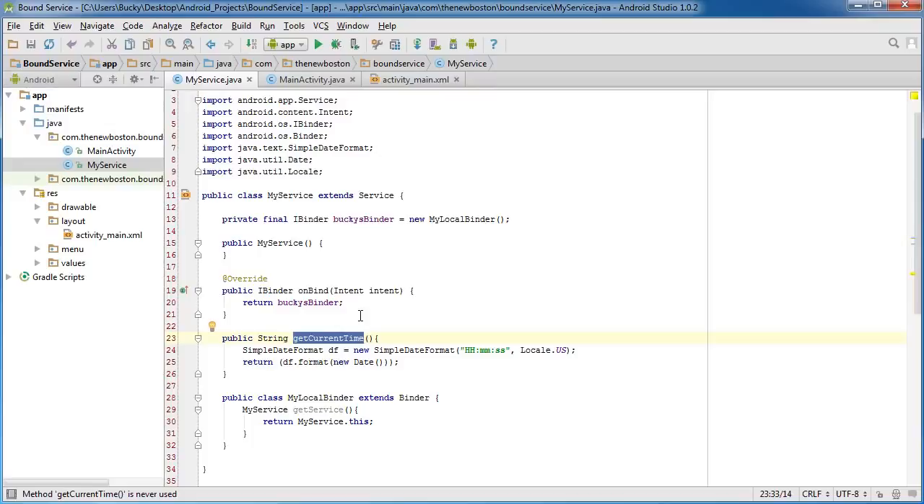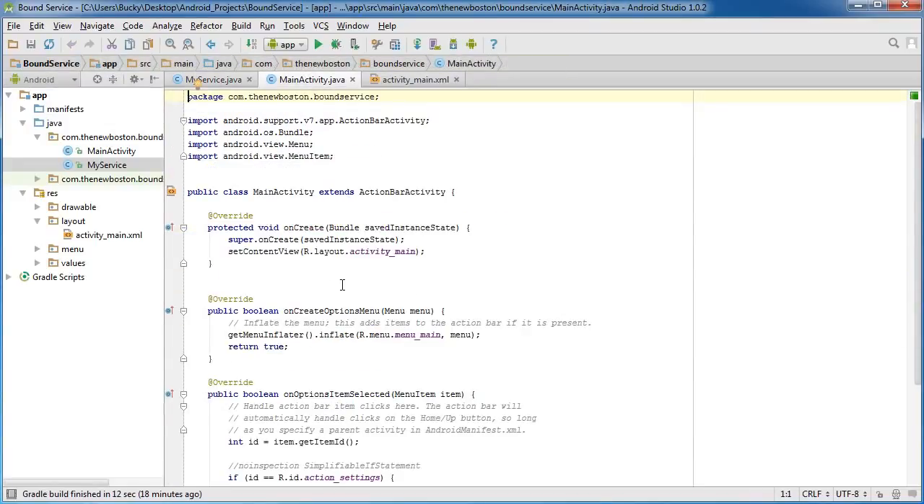So now that we got all the hard stuff out of the way, the next tutorial, finishing everything up, writing the code in here, binding to the service, is actually going to be pretty easy to understand.